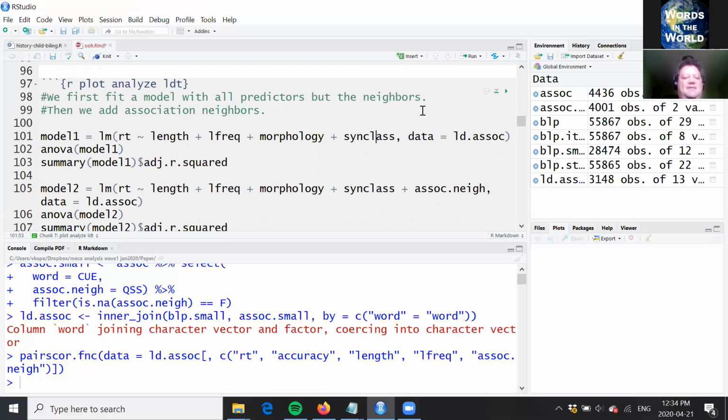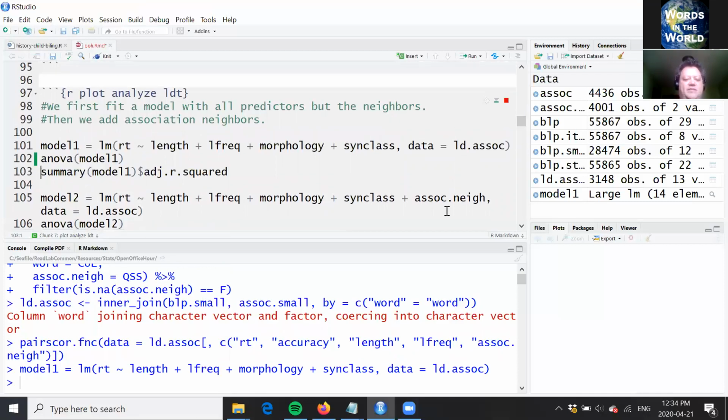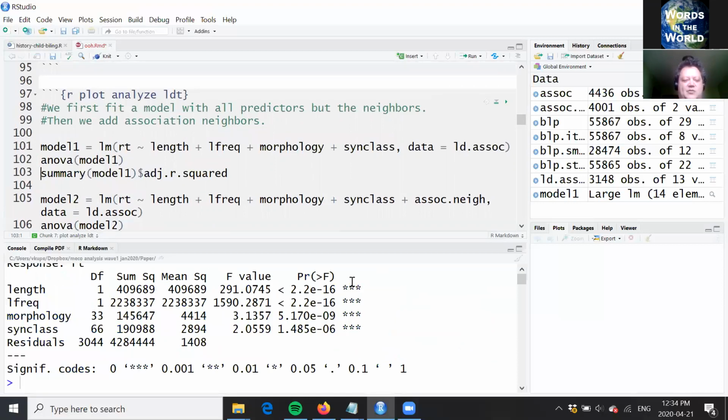But just for the fun of it, let's run a simple linear regression model with RT as a dependent variable and a bunch of control predictors: length, frequency, morphological class, syntactic class of the word. In this first model, we do not have the critical predictor of association, number of associates. So we run this model and look at its ANOVA, and we see in the p-values that all these predictors are very, very strong. So they explain a lot of variance in the response times.